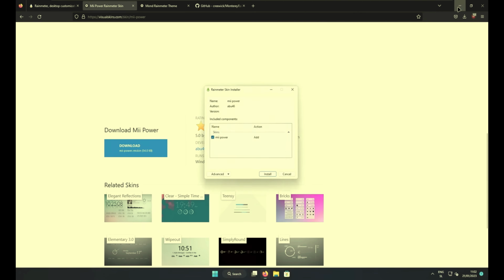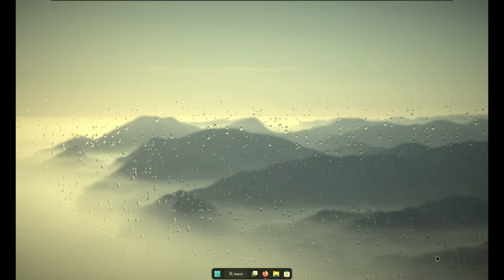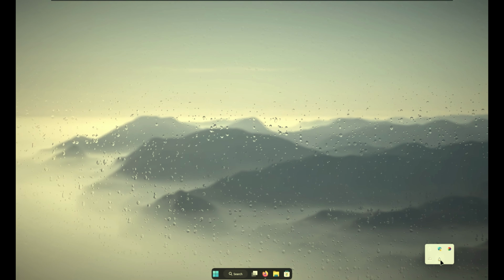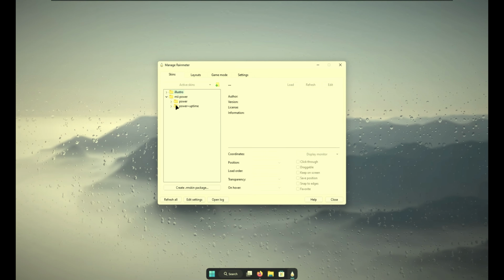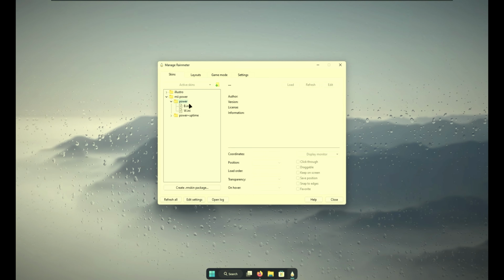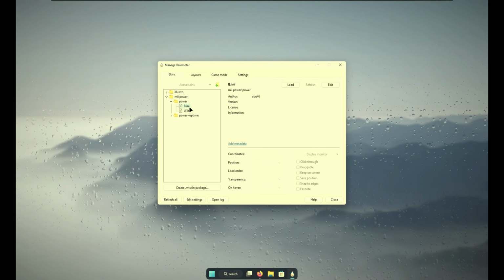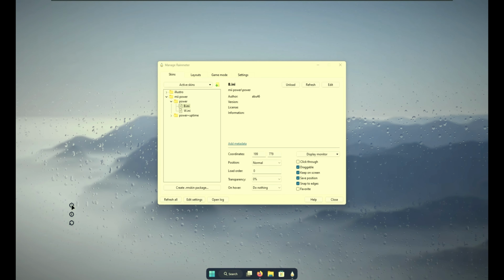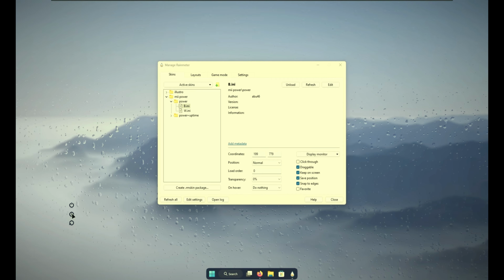And now let's hover on the system tray. Let's open the Rainmeter here. Let's go to the iPower folder here, select the Power folder. And here I will go with the black version and double left click on this file. Let's double left click. And here you can already see the widget. And if you click, for example, on this button, the computer will go to sleep. You can shut it down or even restart your computer with this widget.